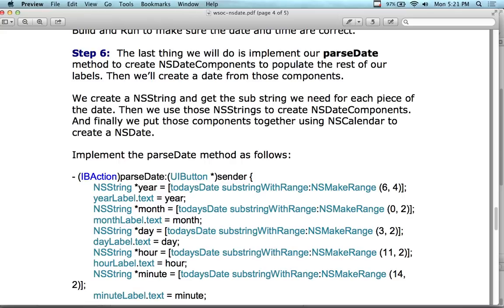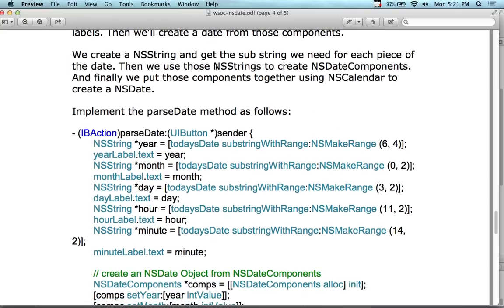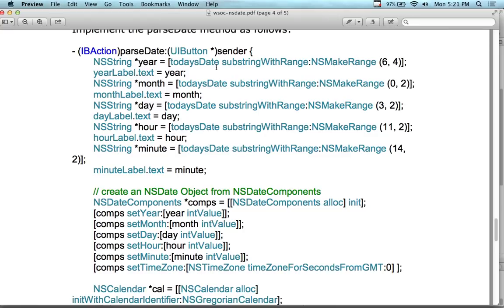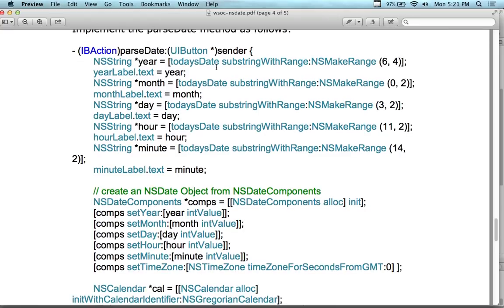So the last thing we're going to do is implement the parse state. The parse state is really simple, actually. This is actually kind of the interesting part of parsing. We have an NSString we're going to call year. We have an NSString for month, NSString for day, hour, minute. And then we're going to take today's date, which is a string. So this is the string parsing thing that I wanted to show you.